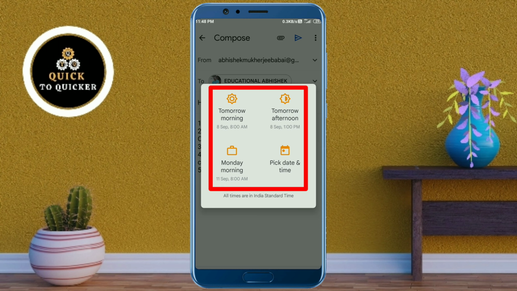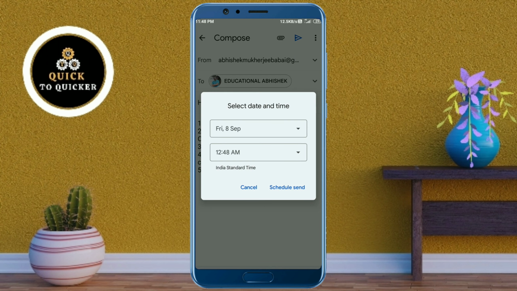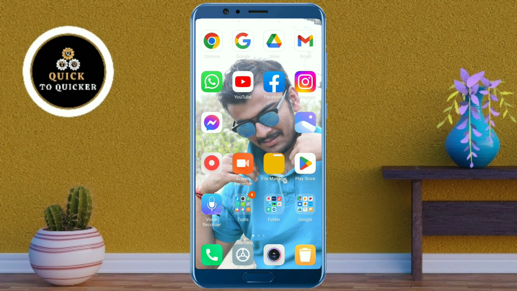After that, tap to select one of the options suggested by Gmail, or you can set a custom send date and time by tapping Pick Date and Time. And then here you select date and time. After that, click on Schedule Send. Now your email will be sent in your selected schedule.